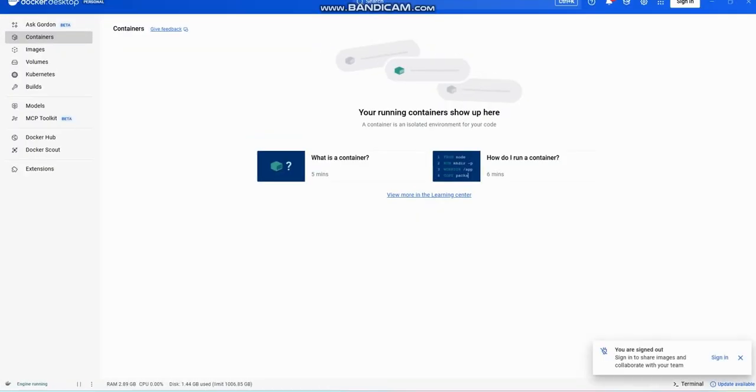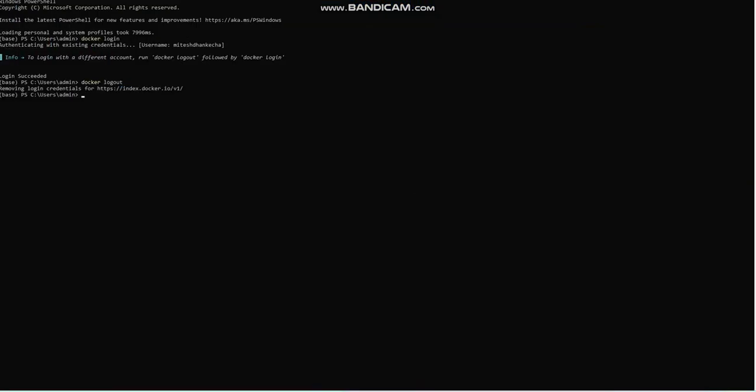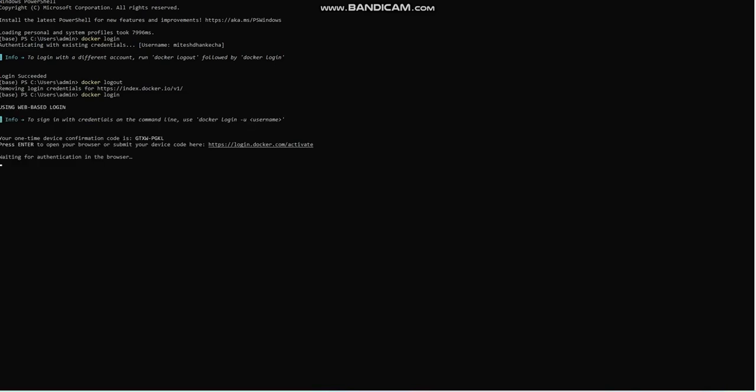Then log out and back in. Once the login succeeds, we have access to push and pull images. Here, we are just refreshing the session to ensure everything is connected properly.